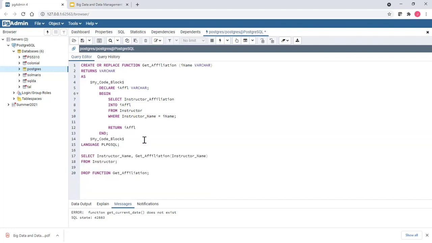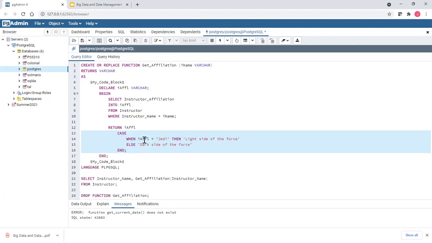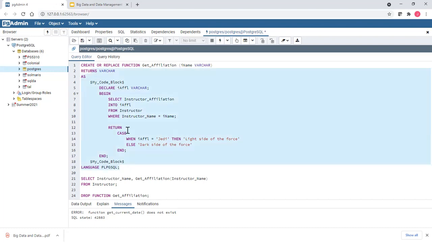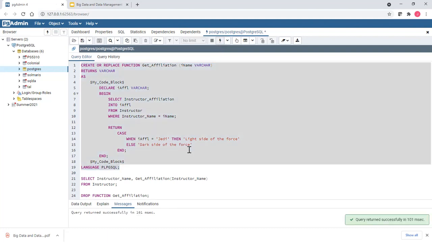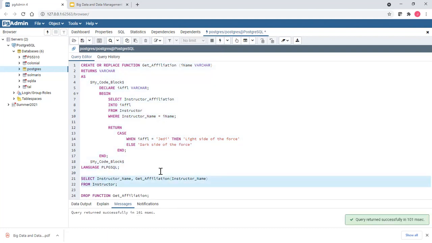Without the case statement, of course, this won't provide you with any additional information other than the select instructor affiliation statement. So let's make it more complex by introducing a case statement. Now let's compile. Let's create this function code. And now let's select instructor name and get the affiliation of the instructor name.